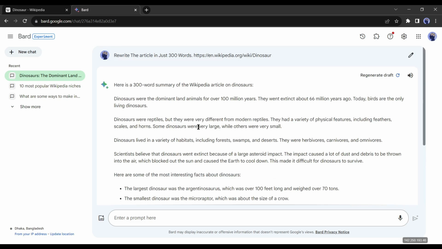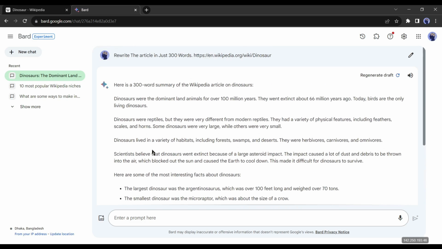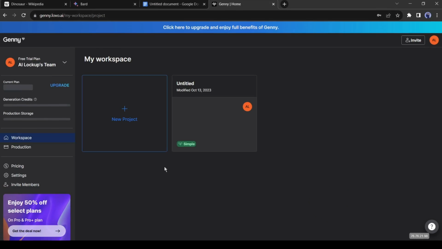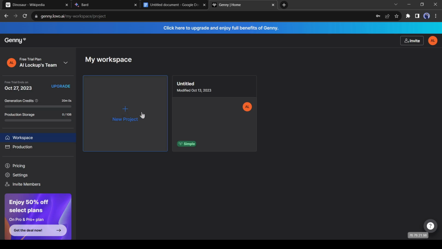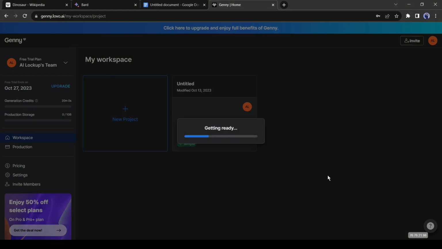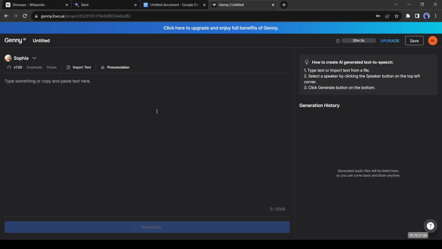Now I will create a voiceover with this story. You can record your own voice or can generate a voice with AI. I will generate a voiceover with AI. And to do this I will use Jenny by Levo AI. If you are new to Levo AI, create an account with your Google or email account. After creating a new account, create a new project. Select Simple Mode and then click on the Create button. Now copy the script from the doc file and then come back to Jenny AI.